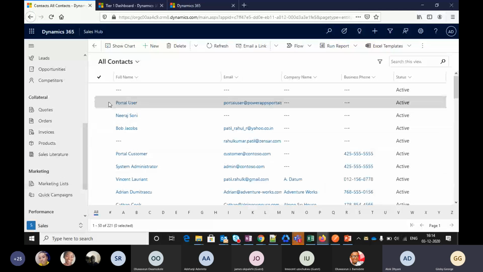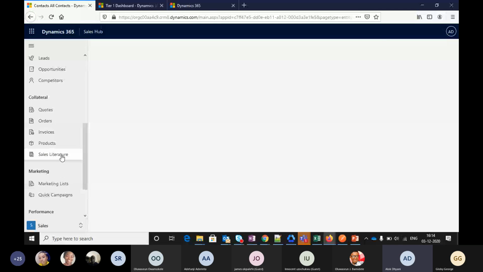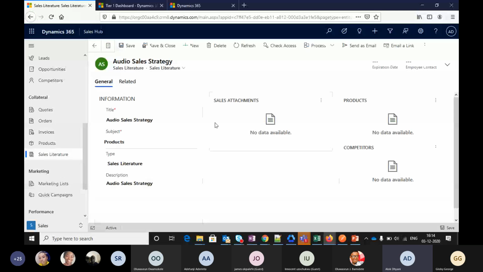Okay. So this was the typical sales cycle, and there's something called sales literature also. For example, I can add all my information related to my products, the different products that we are selling. I can capture it directly in the sales literature, and it is an easily available feature. Any attachment that I want to send directly to the customer will be available here. With one click, I can send it out to the customer.